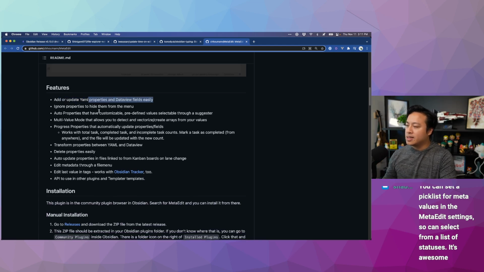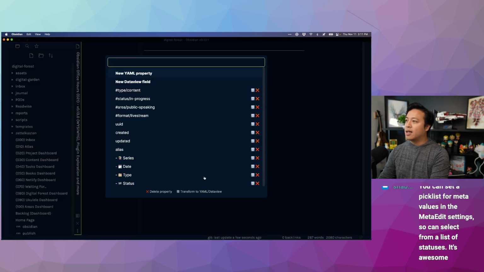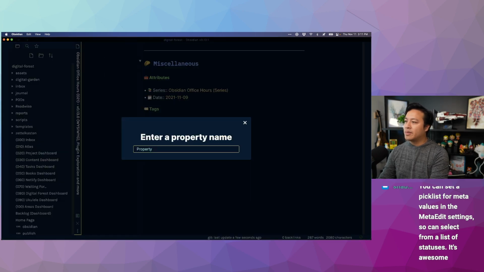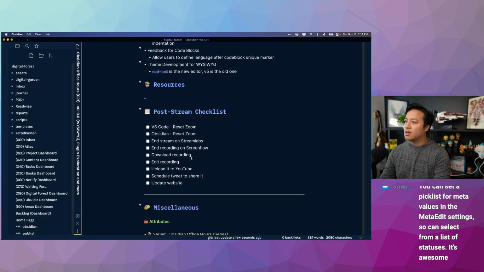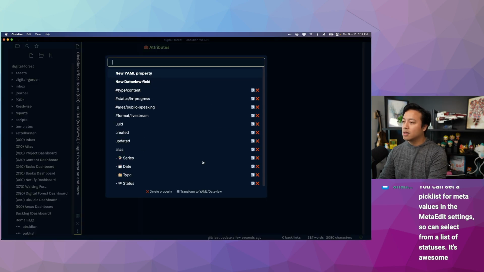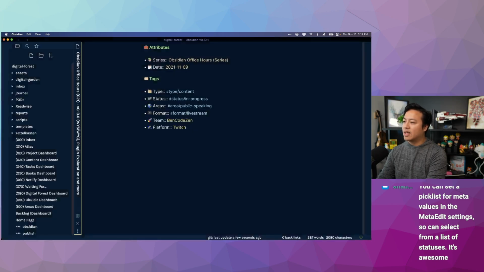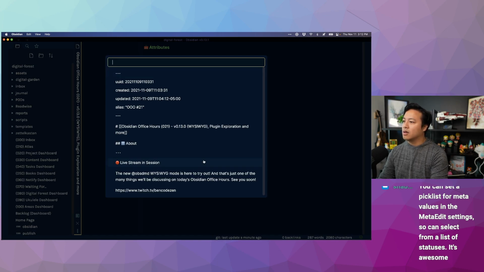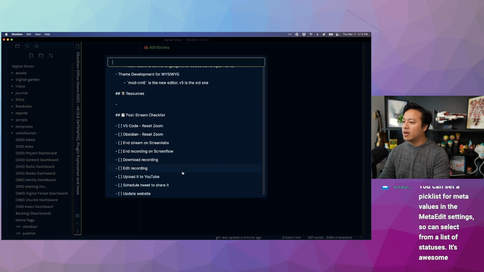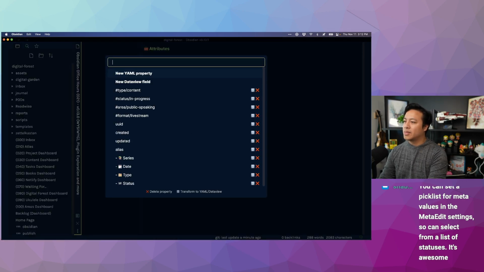Add Dataview properties easily. Okay, so that should be as easy as I think it is. So if I'm down here and I say new Dataview property, test property, it dropped it. Oh, did I need to finish it? New Dataview property, so test property, test value, enter. Oh, it actually tells me where it wants me to insert it. Interesting. That was a little bit weird, but okay.